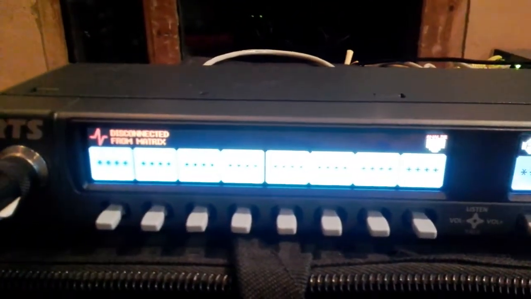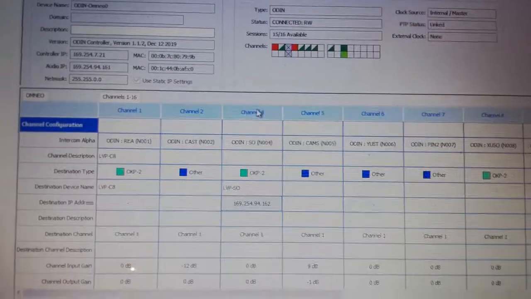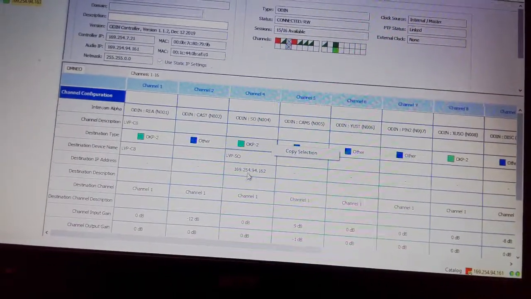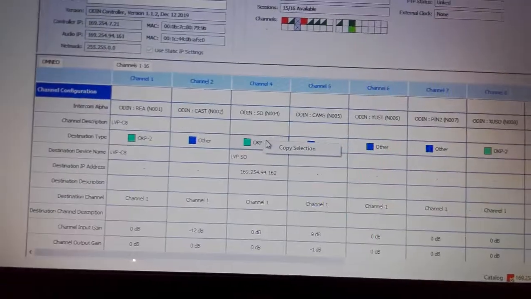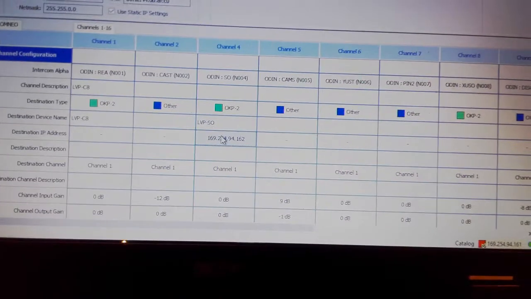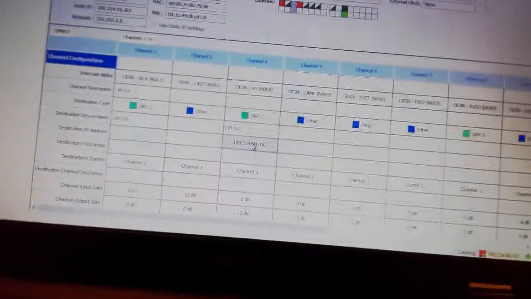Okay, the other is the same, but we have a problem here. It's disconnected from the matrix, and in this case I'll show you. This is panel 62, in channel 4, in port 4 of the ODINE, and the configuration is done. It's okay, it's perfect, because we use the same OKP2. This is the panel SAW, and this is the IP from the matrix to the panel, right?